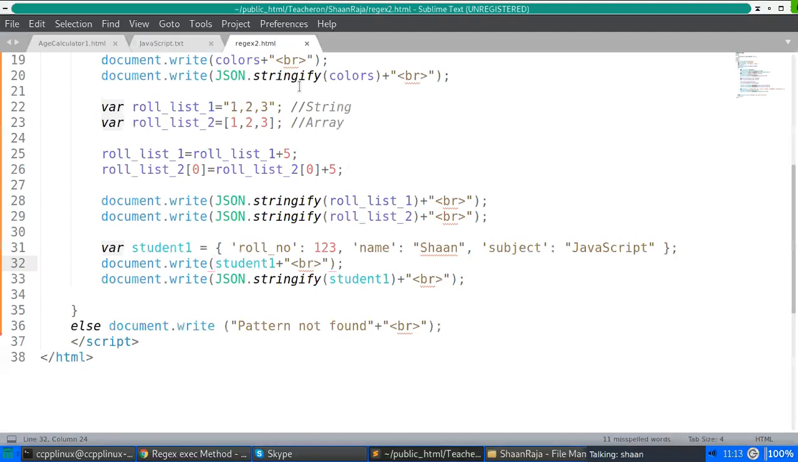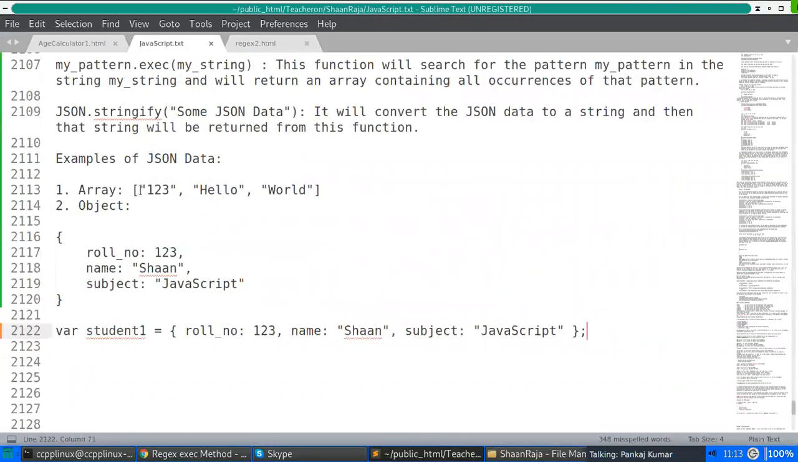So the first example was this one, this array. And the second example was the object. One question: is it possible that we say variable student one is object plus array? Just I'm going to give an example. We can also mix. The third example can be array of object.